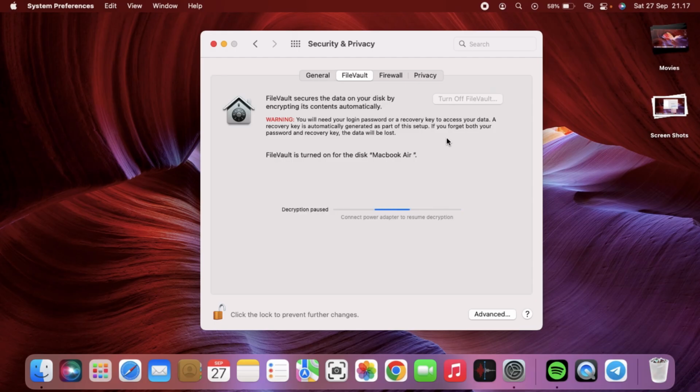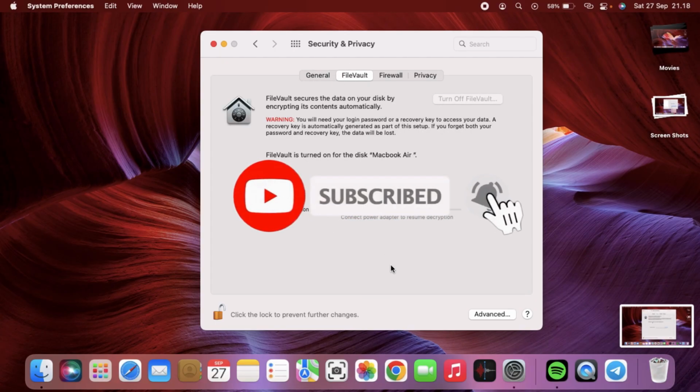Wait. So if you want to enable or disable, you can just go to this section to turn on your FileVault or to turn off your FileVault on your MacBook. It's very simple, right? It's still processing actually. So that is how to turn on FileVault on MacBook.